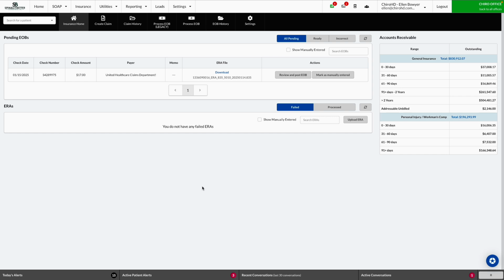ERA posting is designed as a tool to enhance efficiency and should never replace your established process for ensuring that your EOBs are accurate and posted correctly.